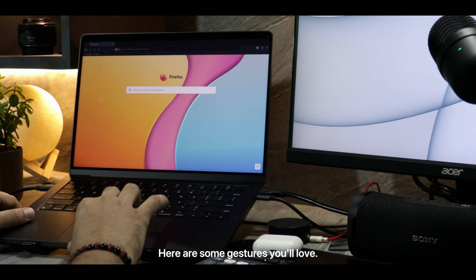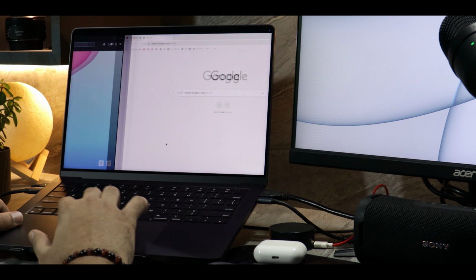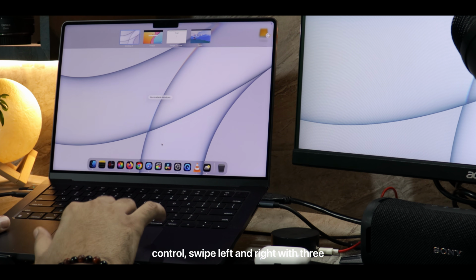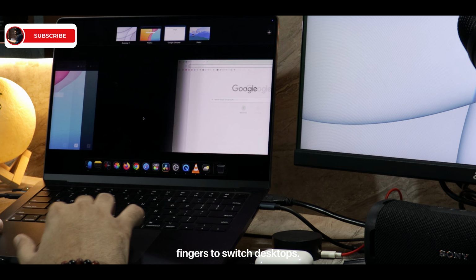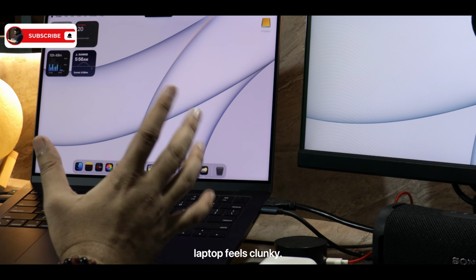Now the MacBook's trackpad is legendary. Here are some gestures you'll love. 2-finger scroll, pinch with 4 fingers to show launchpad, spread to activate mission control, swipe left and right with 3 fingers to switch desktops. Once you get used to this, every other laptop feels clunky.